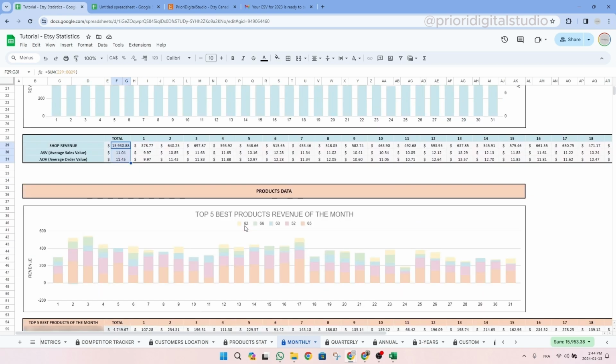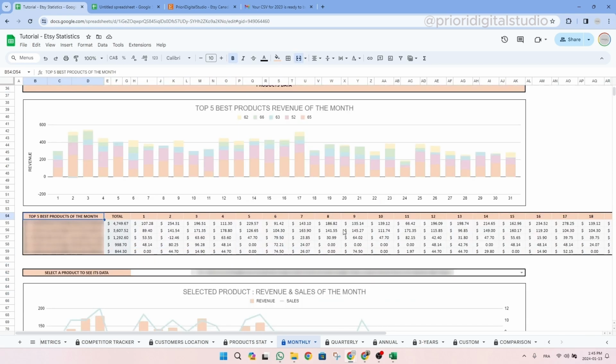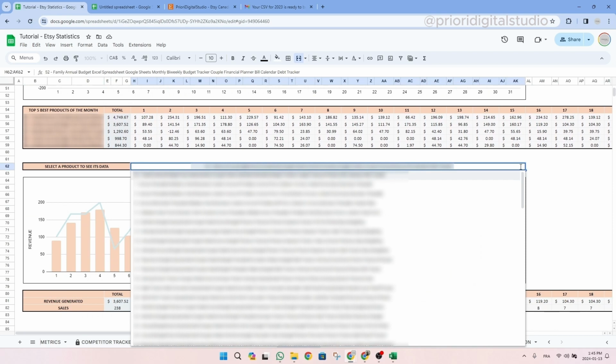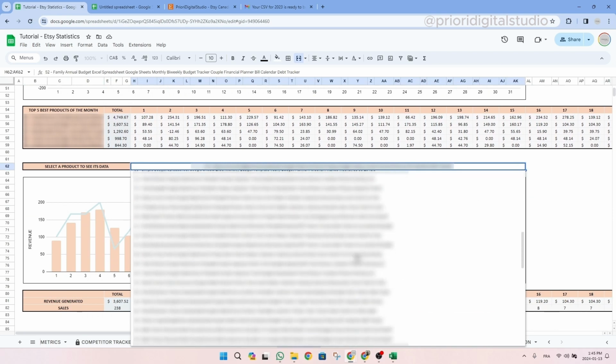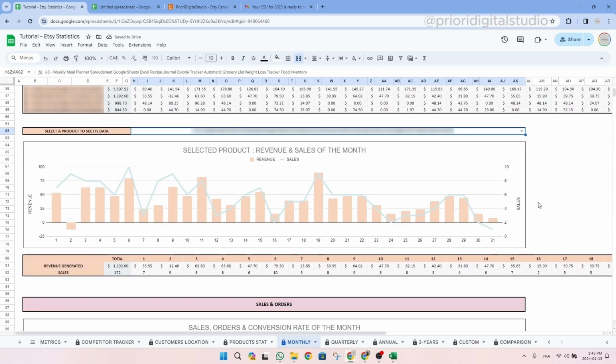The second section is for your products data. You can see your top 5 best products of the month and their revenue associated. You can see a breakdown of your data in the orange table below. Just below in the same section, you can select a specific product and see its data for the month. So let's take number 63, for example. You basically have the revenue and the number of sales. In the graph for this specific product, you can see that in October, it was a bumpy road.